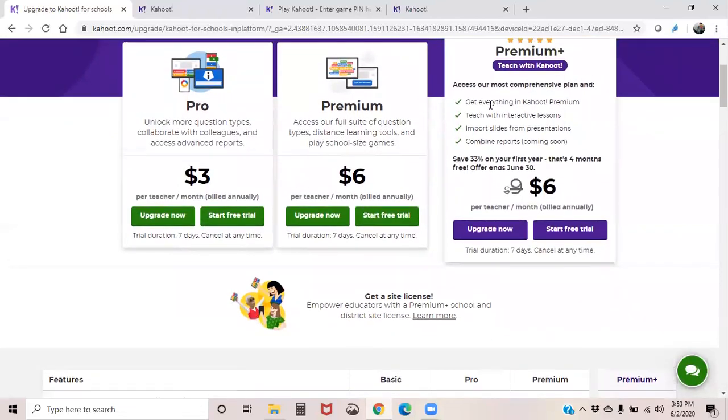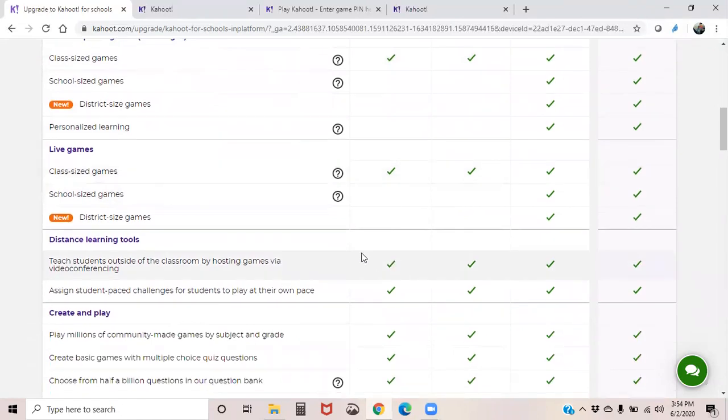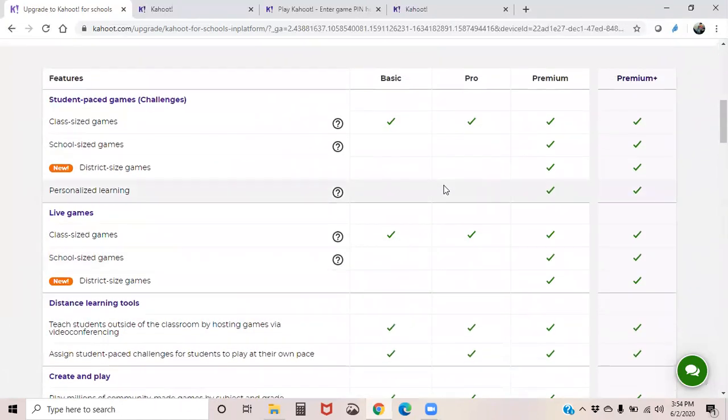And so it looks like in Premium Plus mode they also have interactive lessons that go along with the Kahoots. Import slides from presentations into your Kahoot so that you can easily turn a quiz that you might have in a PowerPoint presentation and turn it into a Kahoot game. And so if we continue scrolling down, we'll see some of the other checkboxes that you get. For the basic free version, you get class-sized games, so you can play just within your classroom. If you want to have a license that everyone in your school can play your games, you need to go to the Premium or Premium Plus version.